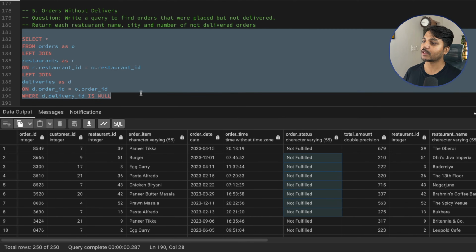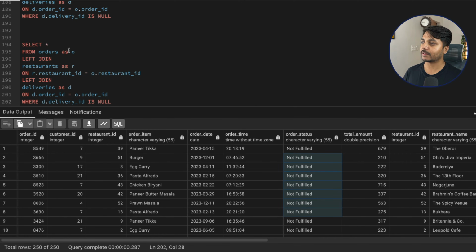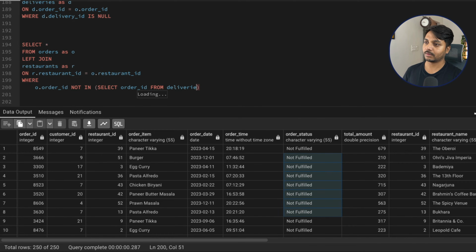Now the same question you can solve simply using a subquery. You can select everything from the orders and left join with the restaurant, because we need everything from both tables, and then simply say where o dot order ID not in, and here you can say select order ID from deliveries.